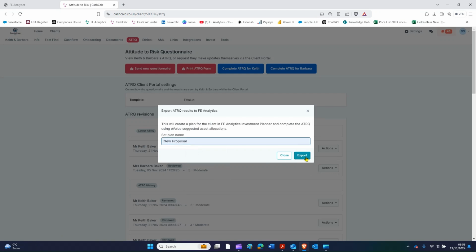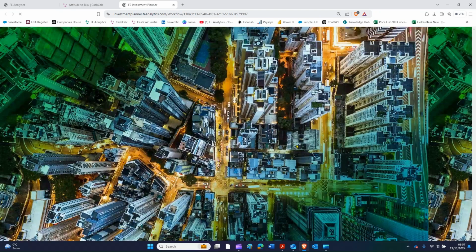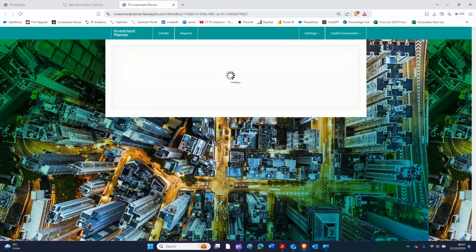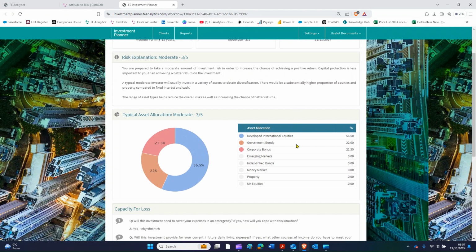So I'm just going to call this my new proposal and export. Awesome. And the results have successfully been exported to analytics. So I can click on go to analytics and it loads up the investment planner, but it loads up essentially where we are with the client. It's pulled across all of the ATRQ Q&As, the extra information around capacity for loss, knowledge, and experience, and now it gives me the results.